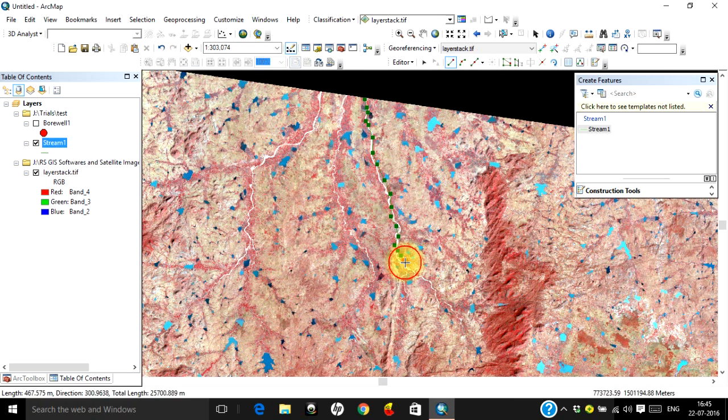Primary idea is that wherever your line takes a turn, you will have to click. If your line is not taking any turn, you can continue it straight. When you want to end your line, just double click instead of single click. It will complete your feature. Let's start digitizing another feature. And we have digitized 2 streams in this image.